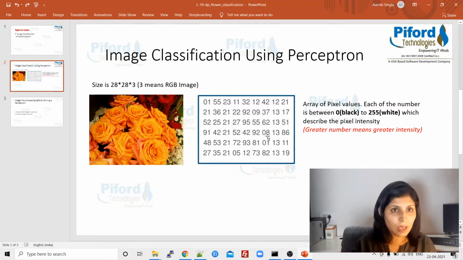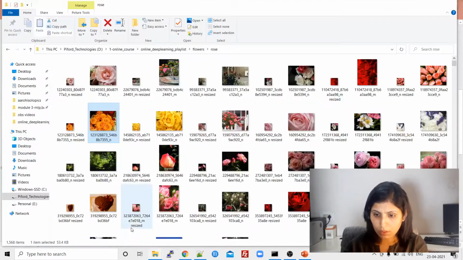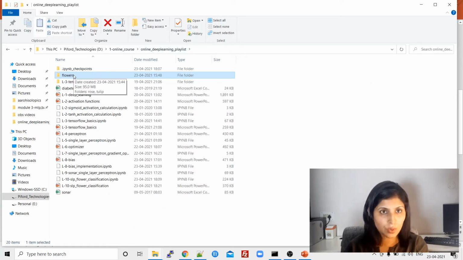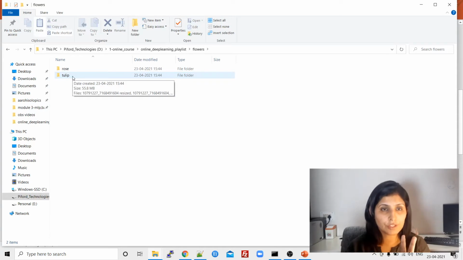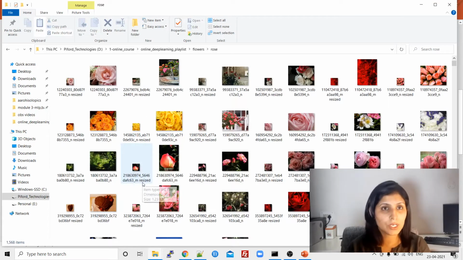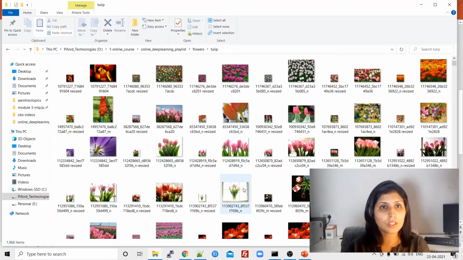So in today's example, today's example is image classification, flower classification. We have two different kinds of flowers. Let me show you the dataset first of all. So this is the dataset. The flowers folder is our dataset folder. When you open this folder, you have two folders, rose and tulip. We have two kinds of different flowers in separate folders. When you click on the rose folder, you'll get flowers which are all roses. And when you click on tulip, you'll get all the tulip flowers.